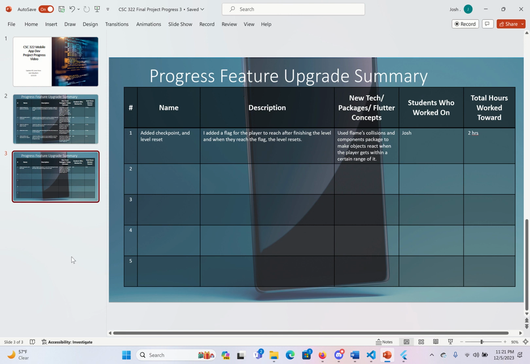The last thing I added was a checkpoint and level reset. Once you get to the end of the level after collecting all the items as well as killing the enemy, you get a flag at the end of the game. Once you jump on top of that or run through the flag, a little checkered flag will pop up through a little pole, and then the level will reset itself back to the beginning. The way I did this was using the collisions components package again to make the objects react when a player gets a certain range of it. I wrote in the code that once the level's been completed, it would loop through, and if there are no other new levels to load in, it would reset the level from there. It took me about 2 hours to figure that out.